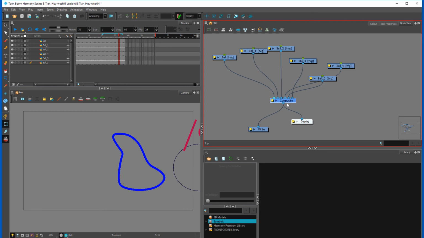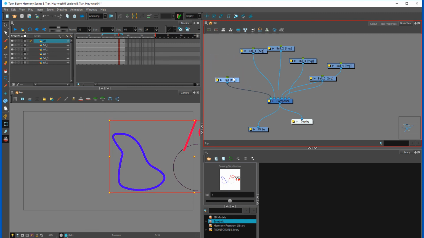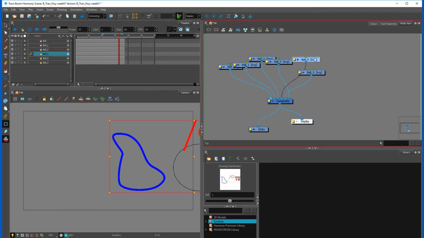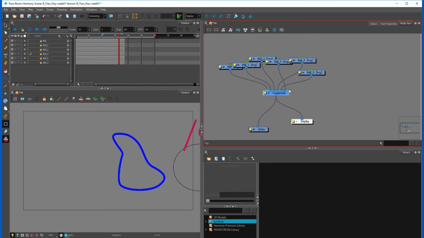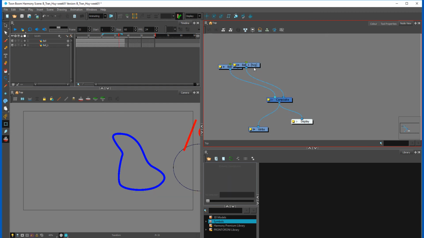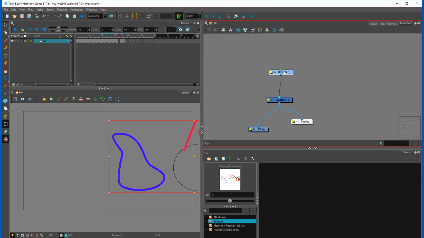If I wanted to add a blur effect, for example, on all the balls, I can either put a blur here, blur here, blur here, and blur here. Or I can simply attach the blur after the composite. So that's what that does. I'm going to get rid of everything.